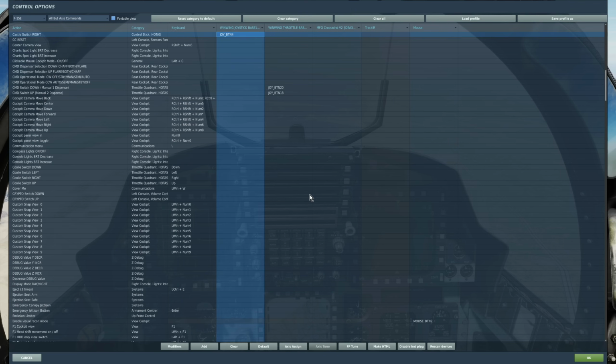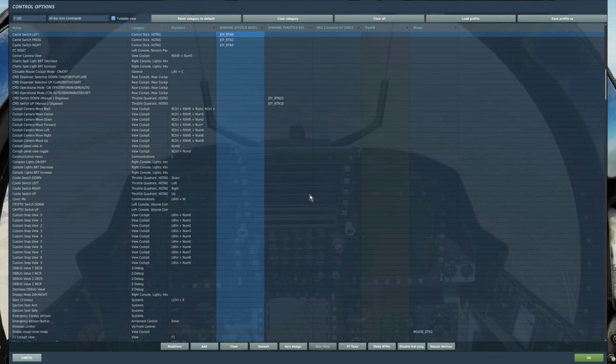Just a few. Castle switch right long and left long to assign command or SOI to our left or right screens, and press to assign command to the HUD.